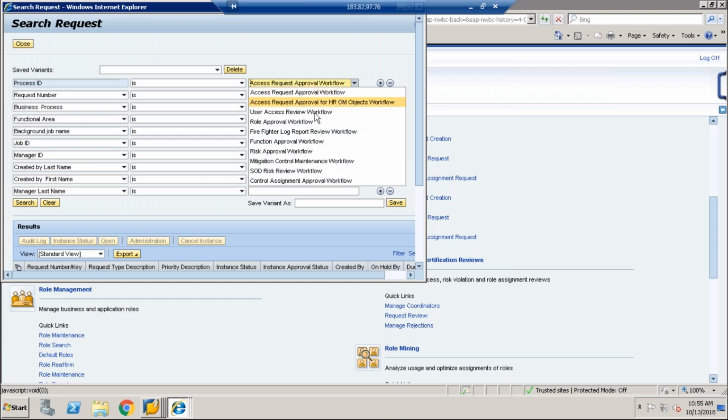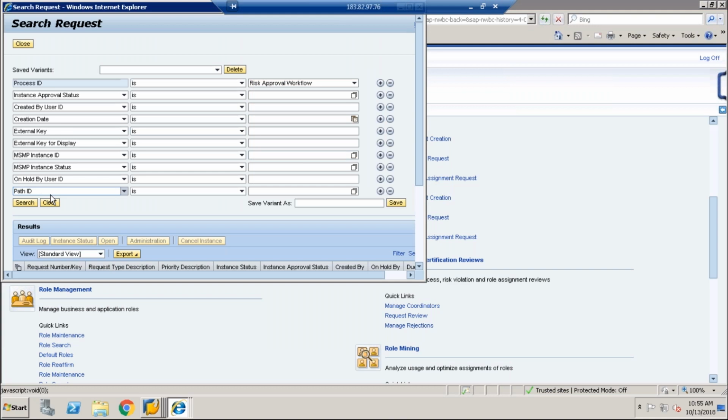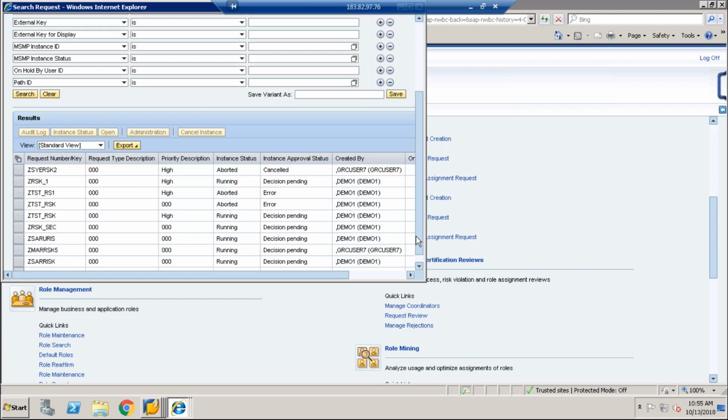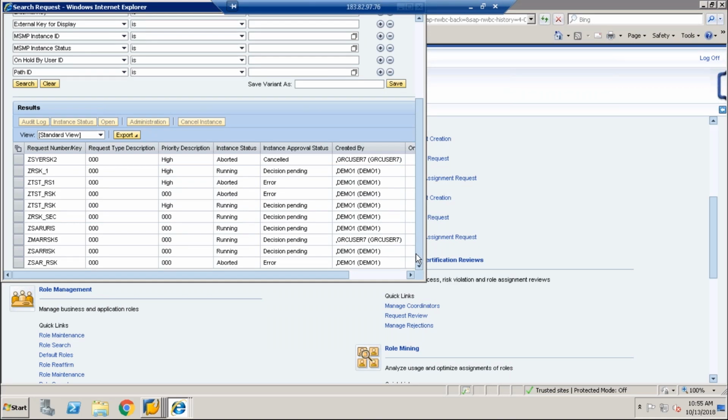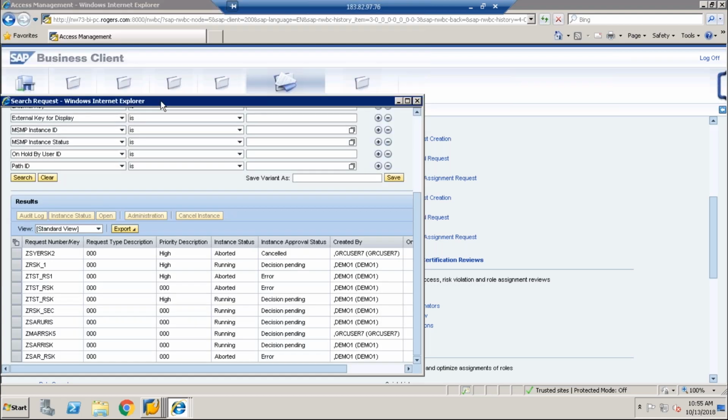What is the approval here now? You have to go for risk approval. Click on search. Now it's getting your request number. Okay, who is creating and they're getting over. Okay, so this is the way we can do MSMP. MSMP is the overall automation, firefighter log automation.